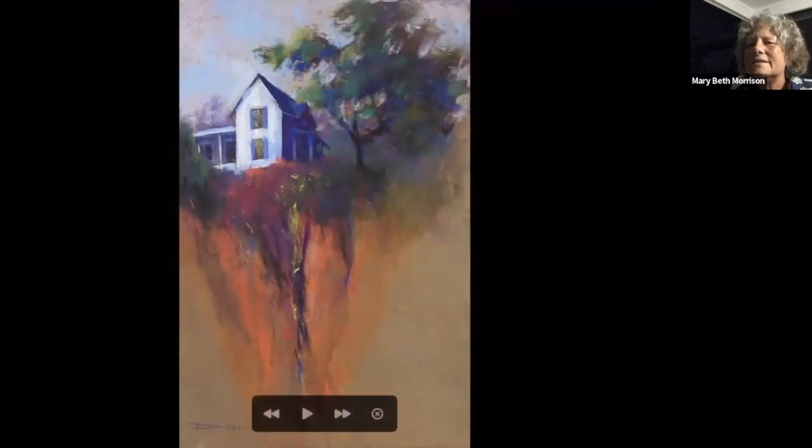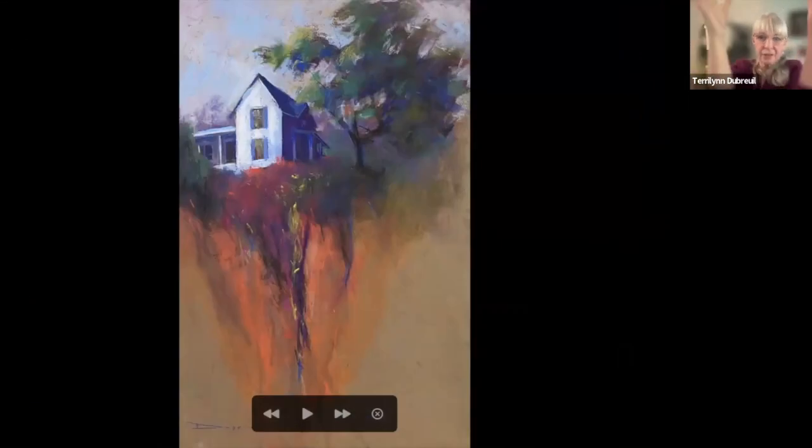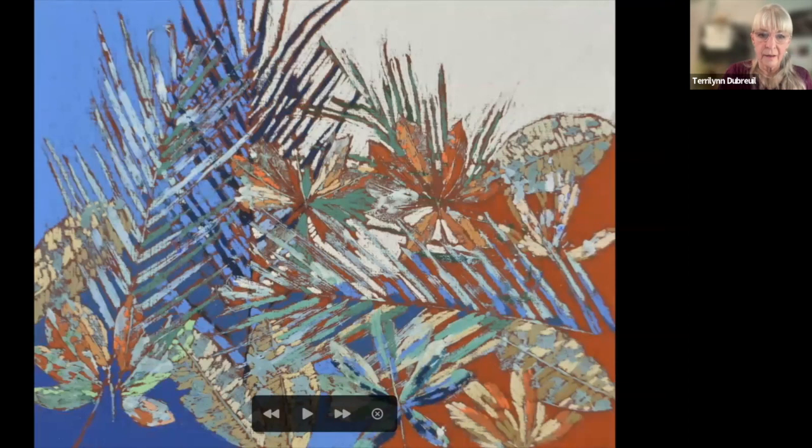You feel the tension. This is one of my favorites, the tension of that inverted triangle just makes the house almost feel precariously on a cliff. Tension here just by the crisscross of lines and that's fabulous. I love that.